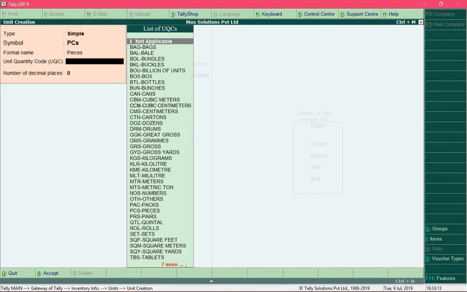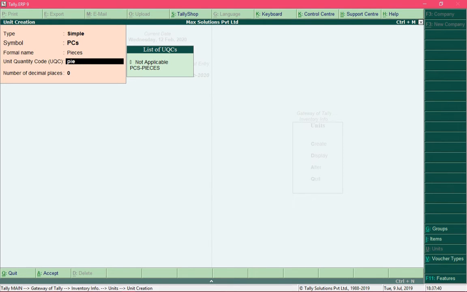And press enter. The field Unit Quantity Code is GST related information. Under the GST regime, we need to specify the quantity of items purchased and sold. So in this field, you need to select one of the quantity codes present in the list. These quantity codes are acceptable under GST. The ideal quantity code for this unit would be pieces, so type the name of the unit, PIE. Okay, so pieces is present in this list, so just select it and press enter.